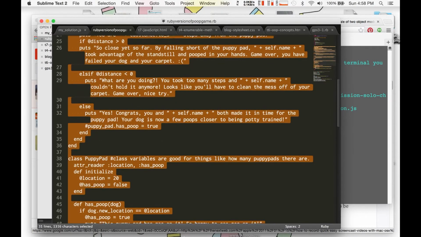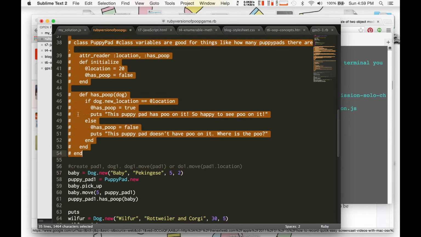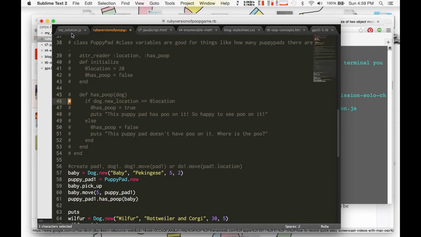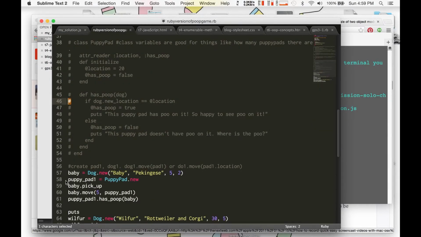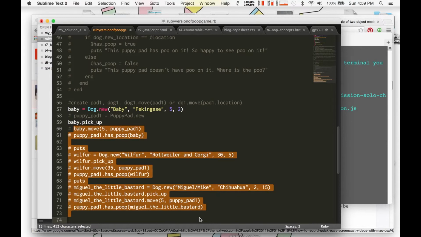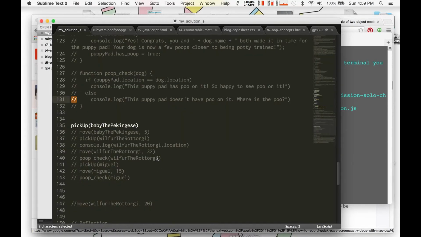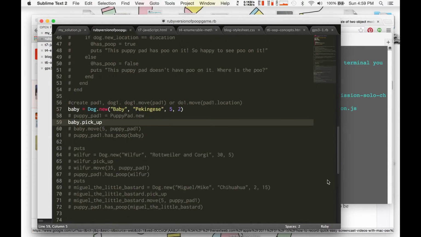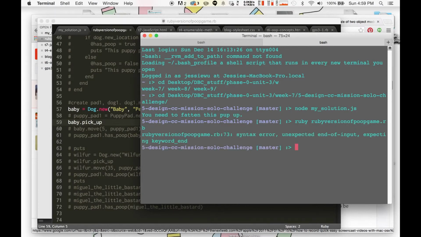So commenting out all the other stuff, and you'll see that when we comment it out, these are pound signs, whereas in JavaScript we have slash, slash. So let me comment out all of these and run it. So when we run it, you'll see that we just do the object dot pick up. I think in JavaScript we put it in parentheses instead. So to run it, you want to do Ruby version cookie.